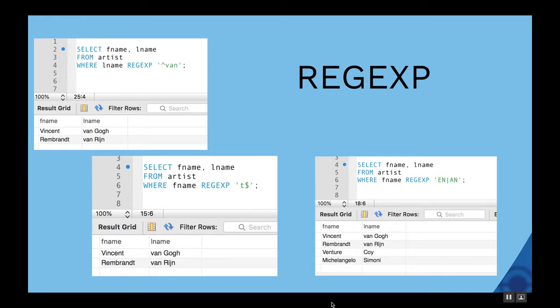The next one down gets all the first names that end in T. The $ sign represents the end of a string. The last example is getting any first name that has an EN or an AN anywhere in it. So Vincent has an EN, Rembrandt has an AN, and so forth. There are lots of regular expression symbols, but we only want to introduce it here and let you know it's available, but not teach regular expressions in depth in this course.